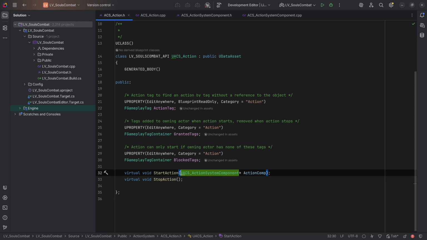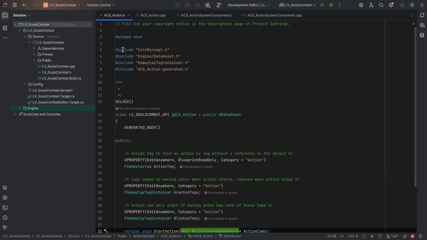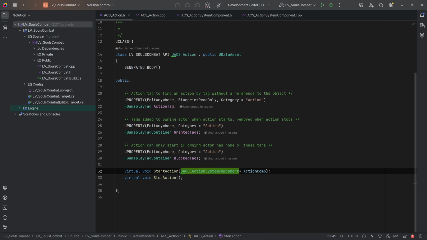Now, if we try to compile this, this will actually give us a compiler error because the compiler won't know what the action system component is. Now, you could fix this by adding an include up here, but I don't recommend doing that. A good practice is to use forward declaration in headers when you only need pointers or references. Save the actual include for your CPP file where you will actually need the full class definition.